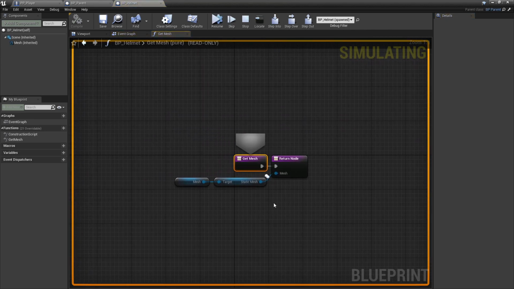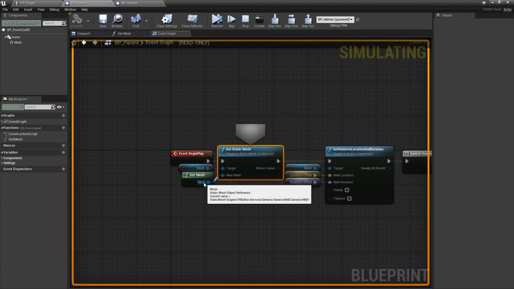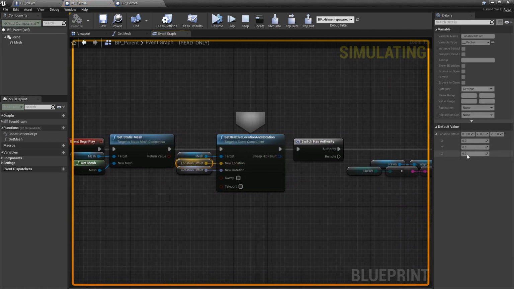So this parent is going to set the static mesh, so let's step into that, and what do you know? If we keep stepping through and go back to the parent, you'll notice that we're getting the child's version of that get mesh function, which gives us our VR helmet. You'll notice that even though the parent's location offset is set to zeros, by hovering over the variable, you'll see that the child's values are what this variable is being populated with.